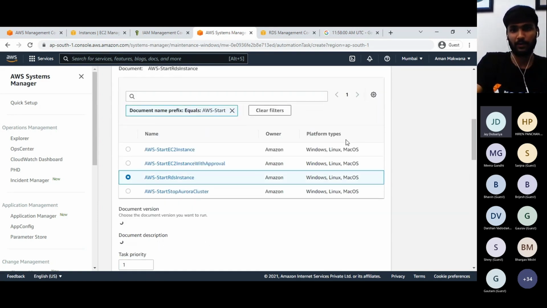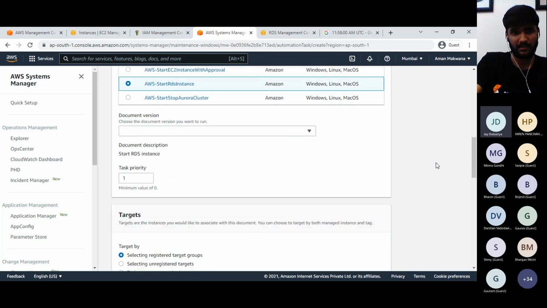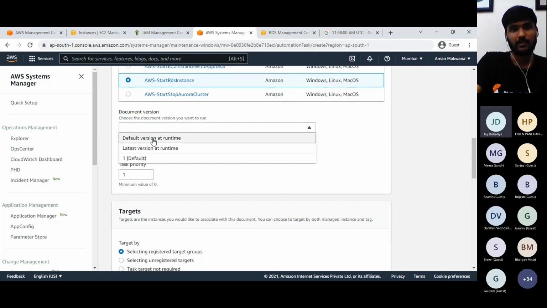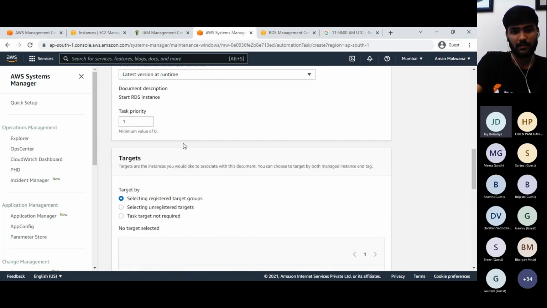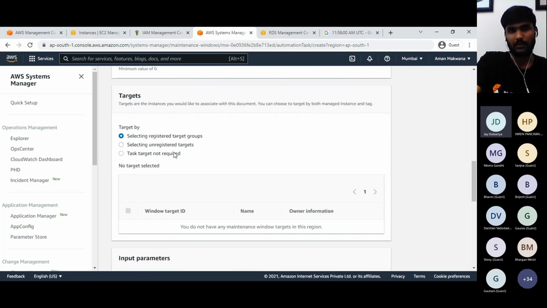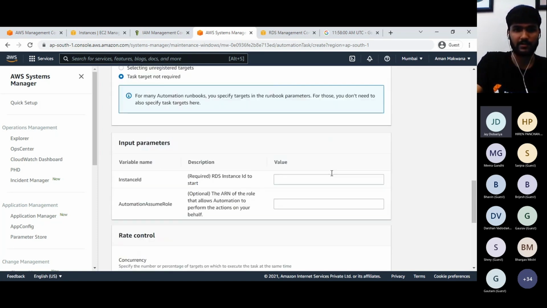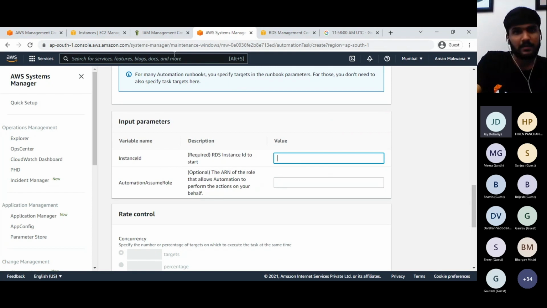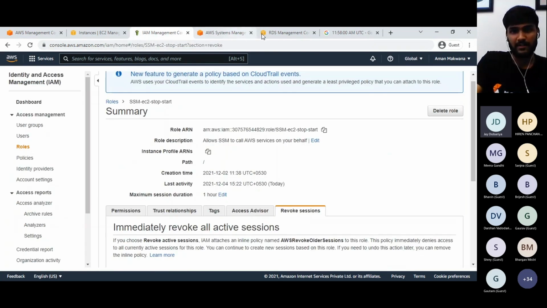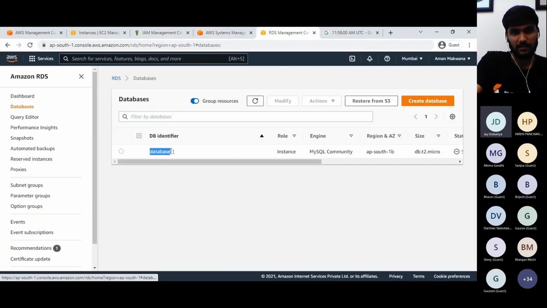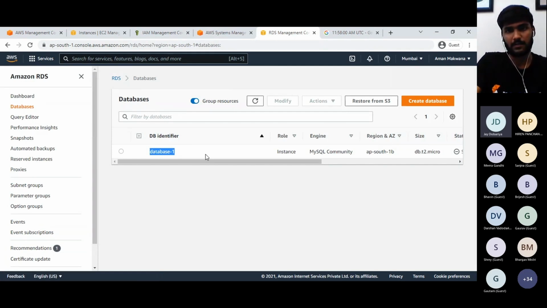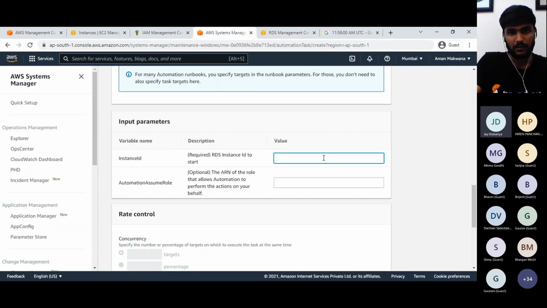Here is the predefined document provided by Systems Manager. Task target is not required as we are providing input parameters. So what is the name of our RDS instance? This database, copy. Here also we have to provide the automation assume role.